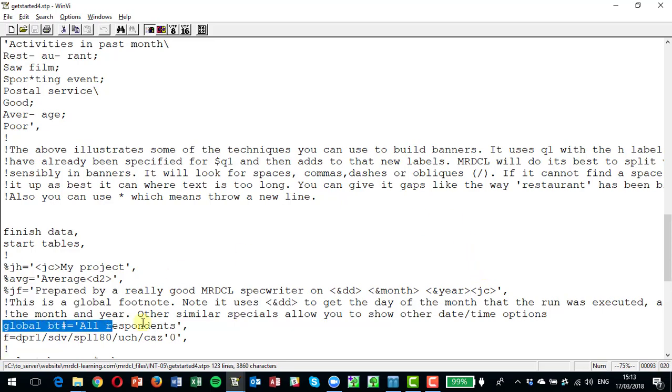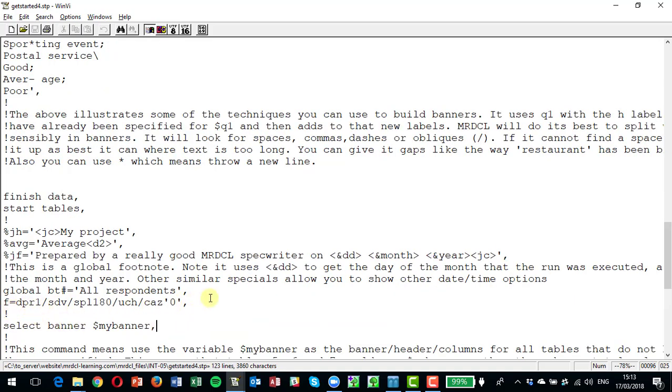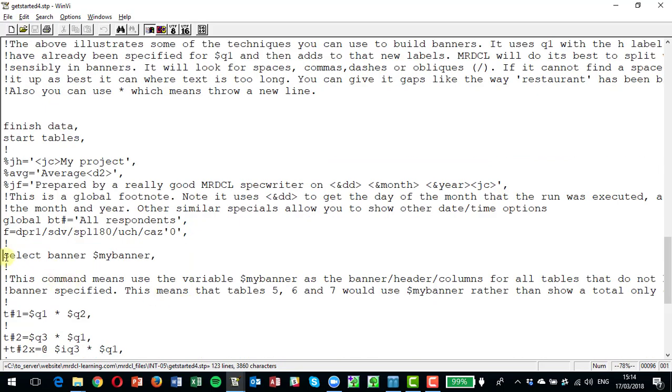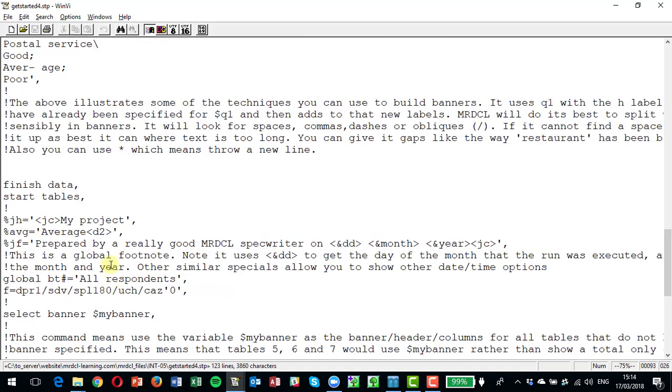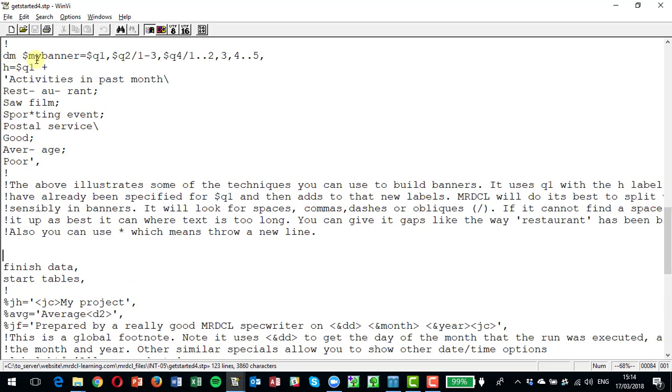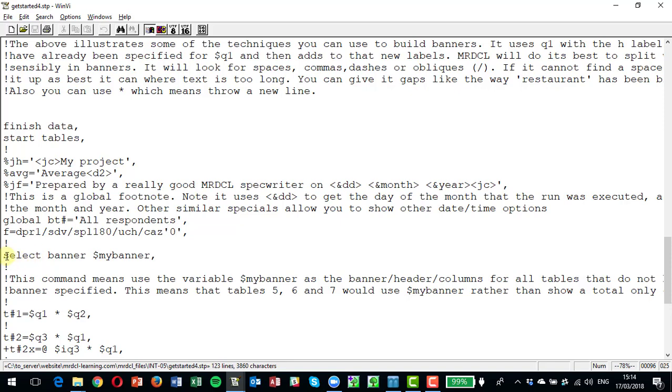Now we move on. We've got a global BT hash for the standard base title. We've got some format options here. We've got decimal places to 1 decimal place, and we've got standard deviation and a couple of other formats. We've set a global banner called My Banner. So what's going to happen is that banner called My Banner that we specified, grouping question 1, 2 and 3 in different ways, will appear on every table where there is no banner specified. So this means select the standard banner to be the variable called My Banner where there's no banner specified.